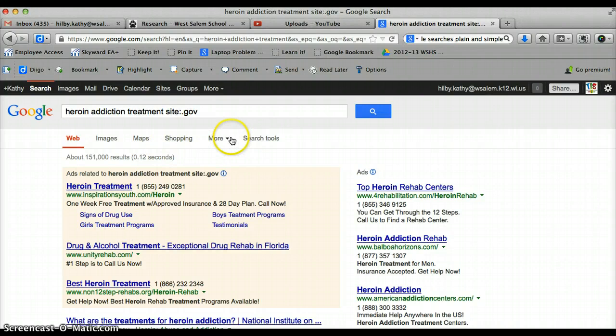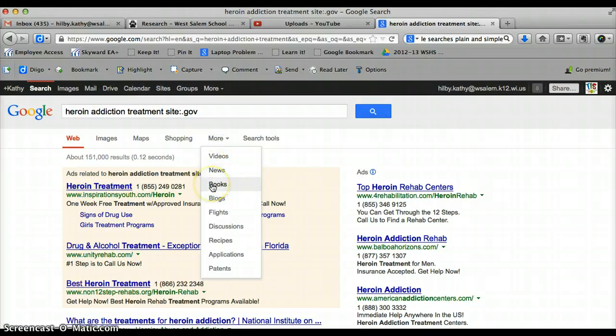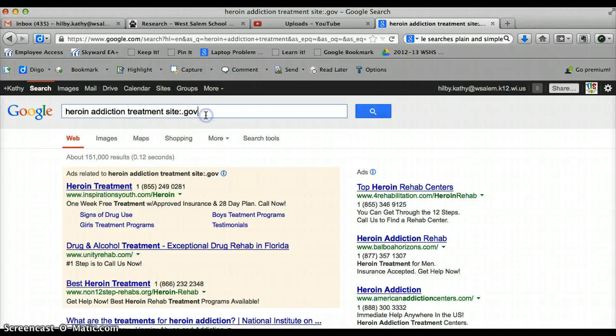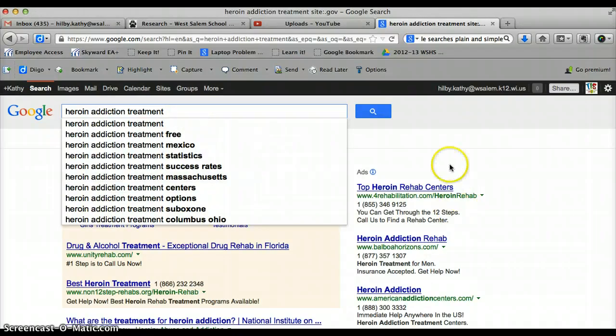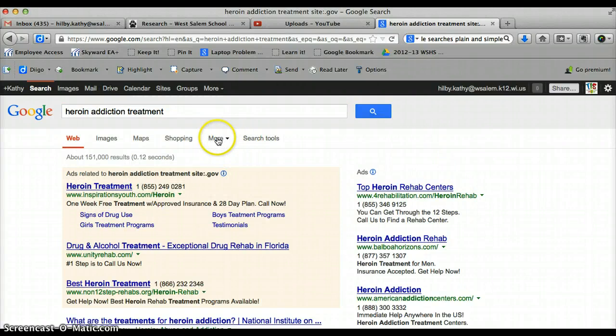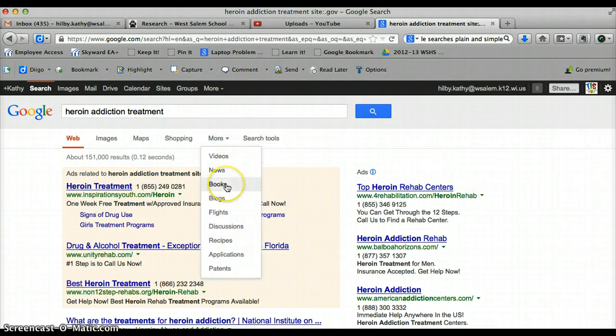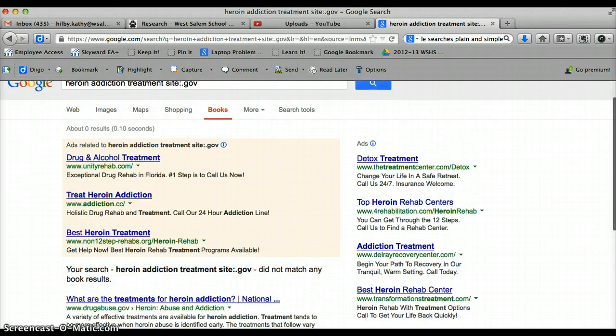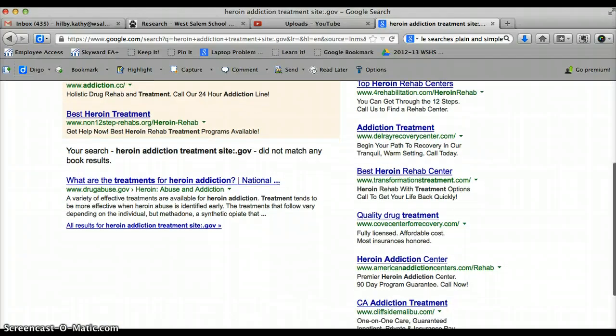Another place in your research would be underneath More, and that would be under Books. Now before I go to that, I'm going to go up to my search up here and get rid of the site.gov, because I'm going to see what kind of books are out there, not just government books. But if I go under More and I choose Books, then this is going to show me the books that are out there.